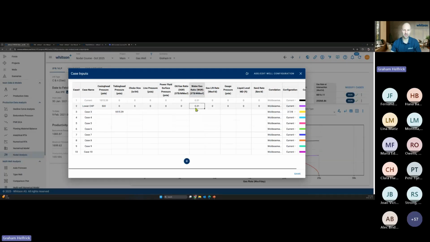Last thing is I'm going to copy that water gas ratio, Control C, Control V, and I might give it a name, 2 7/8, something like that. So if yours is looking like mine, you can go ahead and click save.